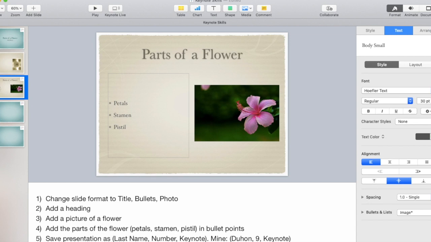You want to use bullet points, okay, instead of full-on sentences. You do not want to write full-on sentences. You do not want to write full paragraphs on a slide. You can always use down here as your notes if you are the presenter to help you remember the information.